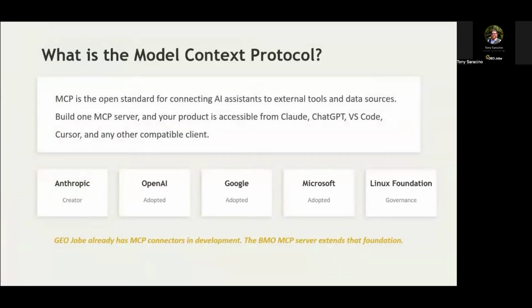What is Model Context Protocol? MCP is an open standard that lets AI assistants connect directly to external tools and data sources. It was created by Anthropic, the company behind Claude, and it's now adopted by OpenAI, Google, Microsoft, and governed by the Linux Foundation. Here's what it means in plain terms.